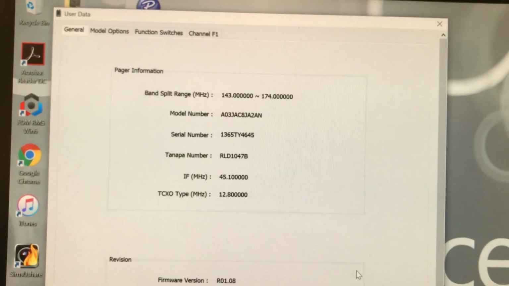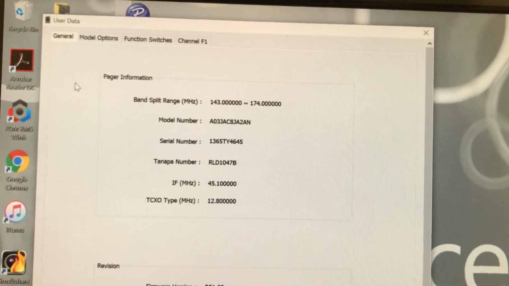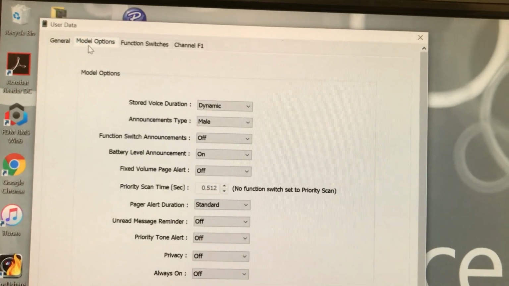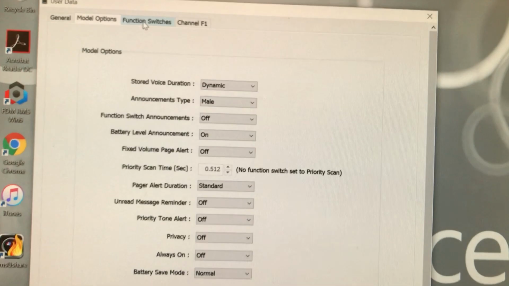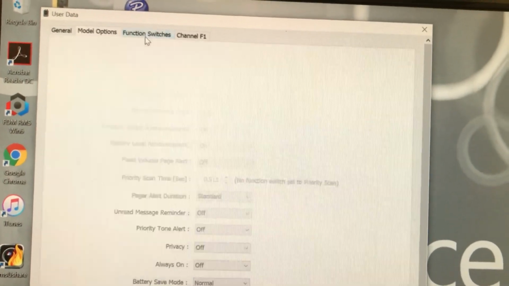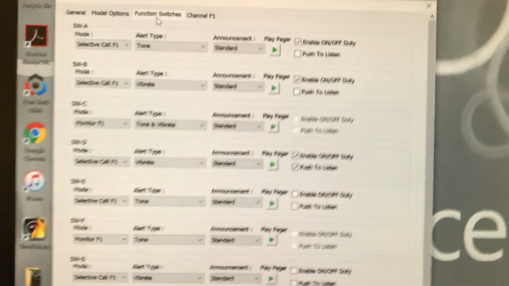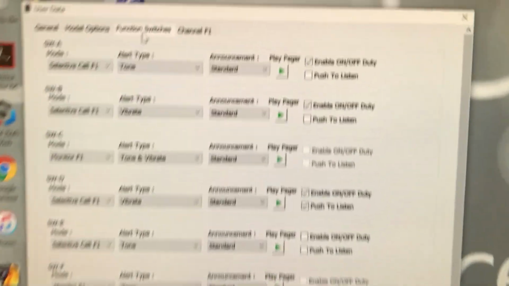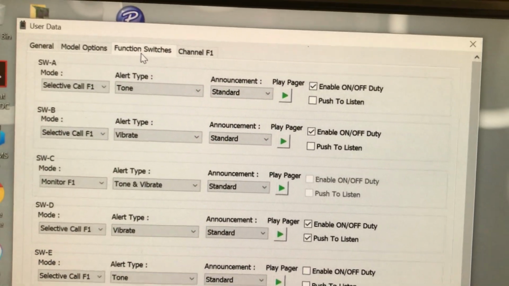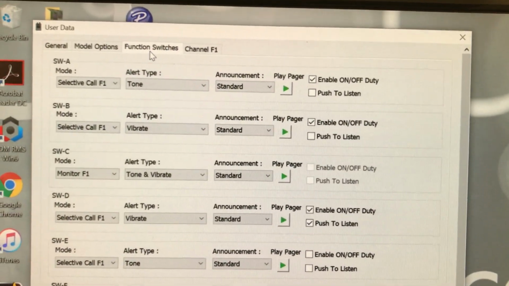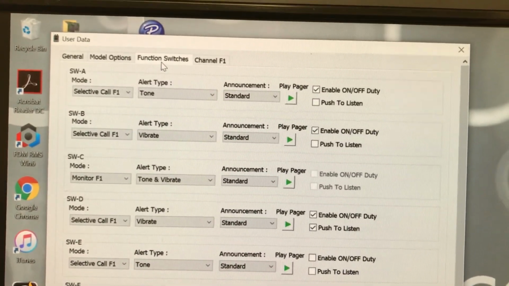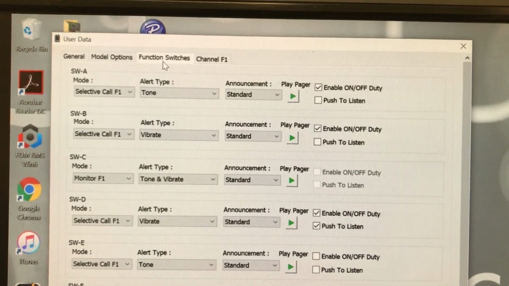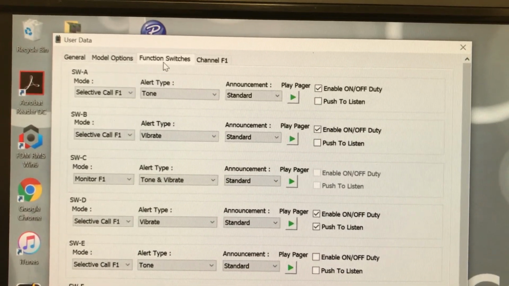Okay, so here's the main page. In general, it shows your serial numbers in case they get rubbed off. I'll just look at this quick for settings. Under function switches, here's where we're looking at our switch A. It is set to selective call, so it's only going to look at the tones that we put on the channel F1 tab. Its alert type is tone. You could change that to vibrate or push to listen.